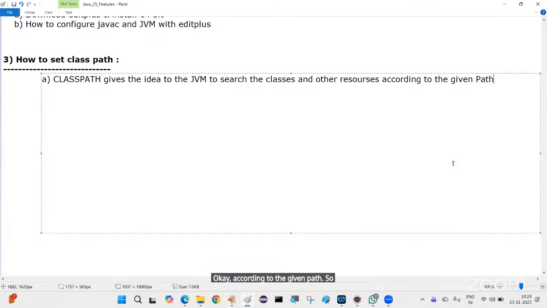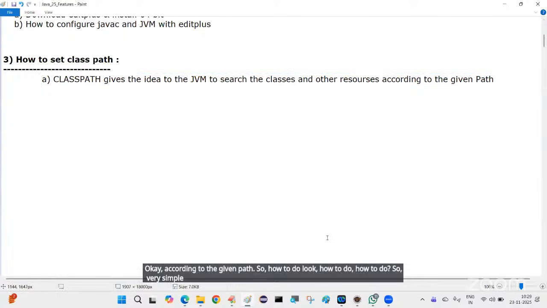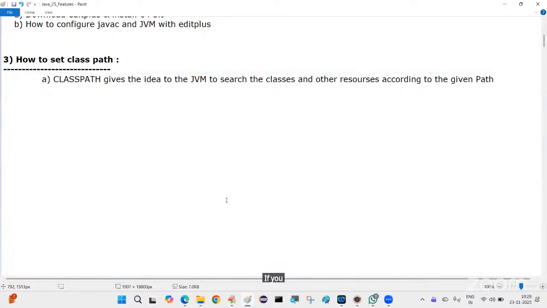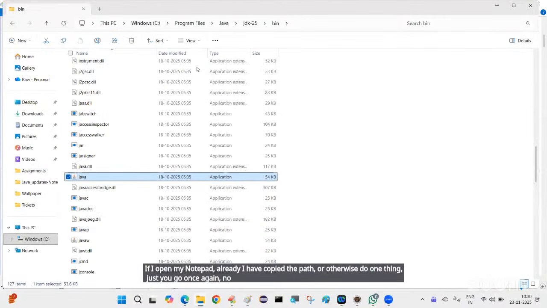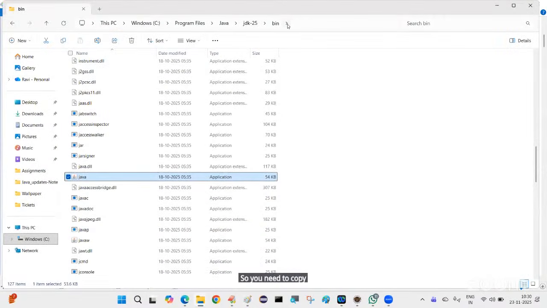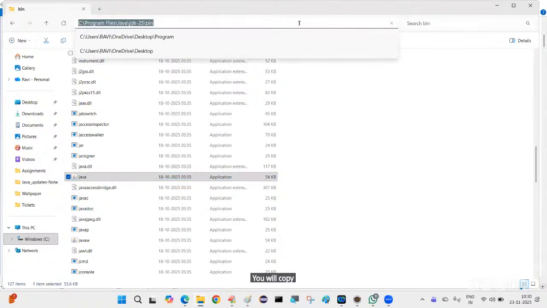So how to do it? Very simple. I have already copied the path in my notepad, or otherwise, you go once again, no problem. You need to copy the path up to bin.